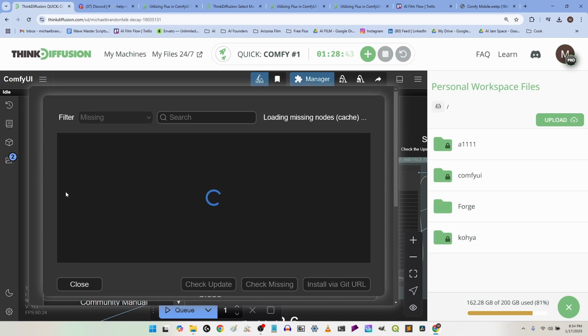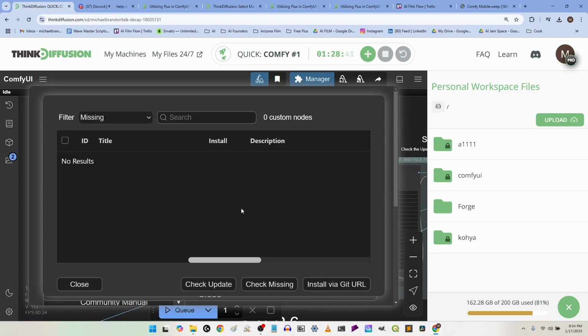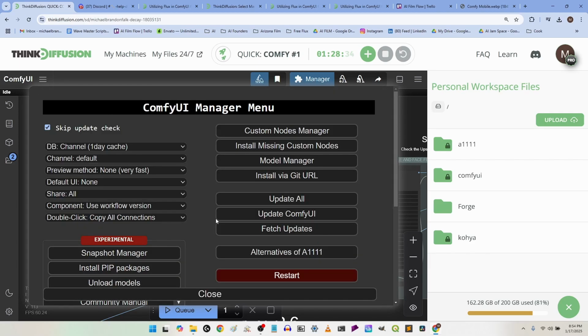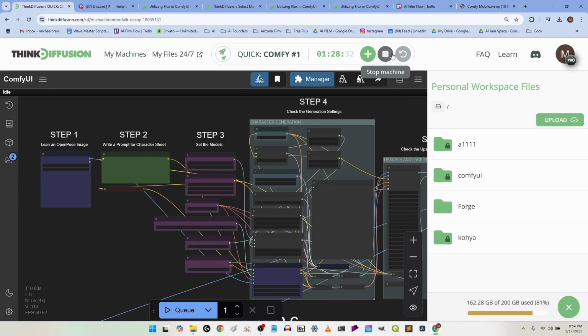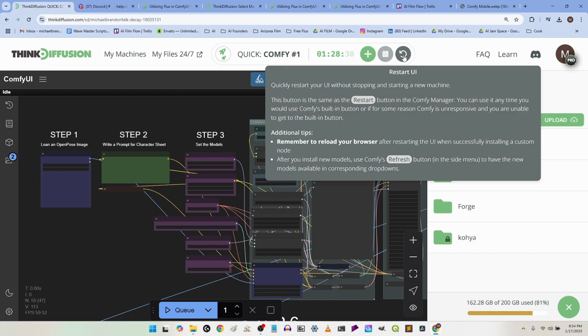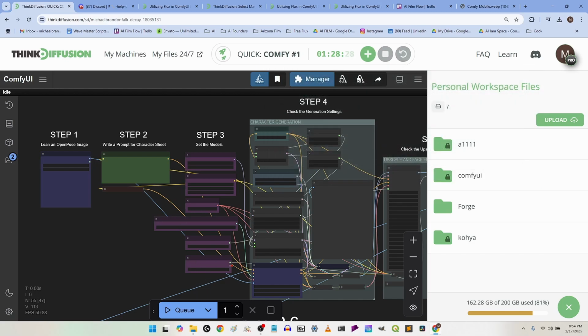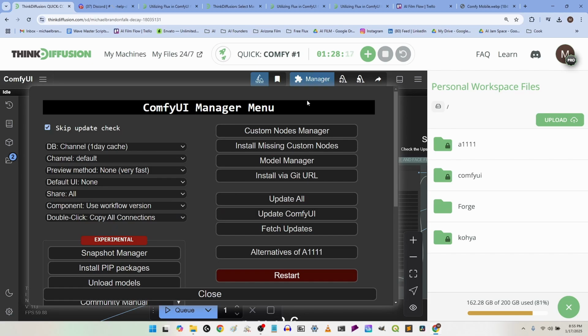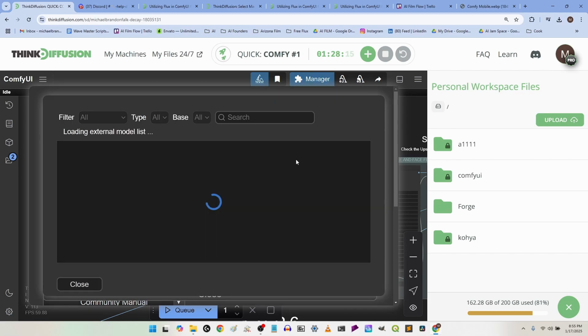There's going to be a list. You're going to check all of them, and then you're going to click install. Now, mine are already installed, so there's none there. But once you do that, it might work for you just to hit this little restart UI button and refresh it. It might not. You might have to stop your machine and then start it over again in order for it to recognize that those nodes are installed.